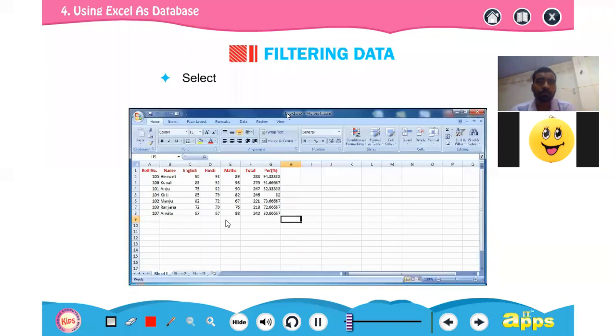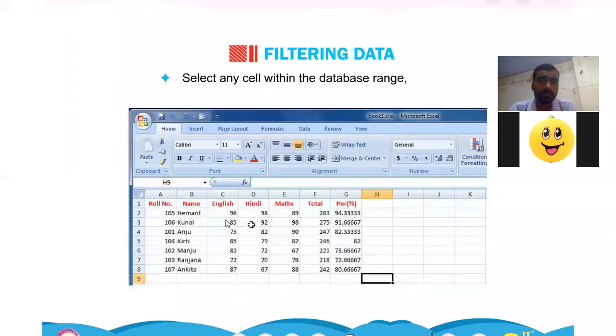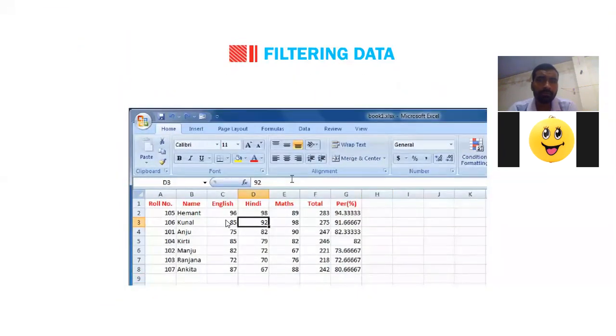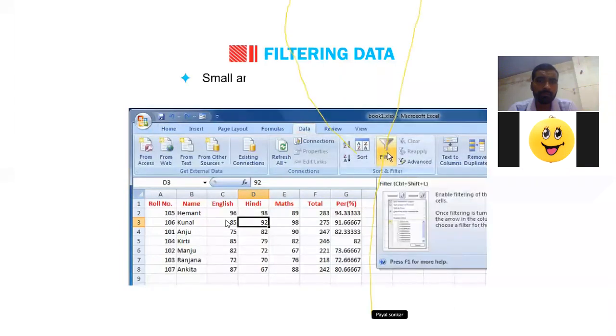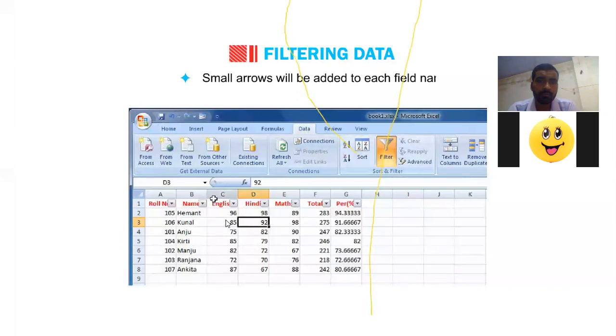Select any cell within the database range, say D3. Choose Data, then Filter. Small arrows will be added to each field name. The arrows are used to filter data.